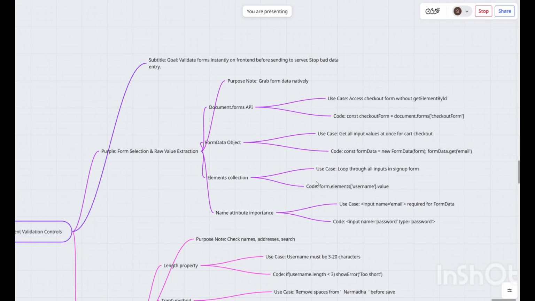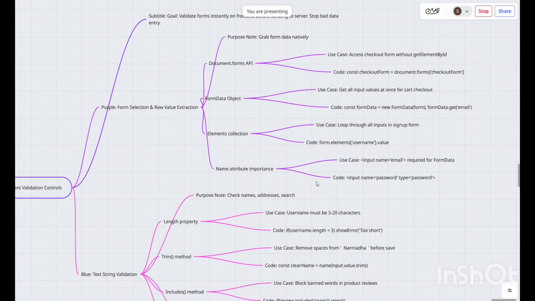Today we are seeing form selection and value extraction regarding the interactive client validation controls. This is the main branch, session 1. According to the documents, forms and API integration, we are browsing all the name attributes and using cases like login, sign up, and checkout. Instead of, as we said before on day 3, the getElementById property, we use document.forms to check out the form, as well as the ID and password.